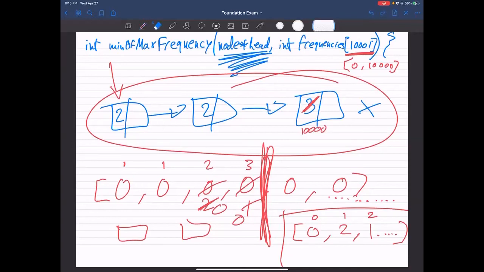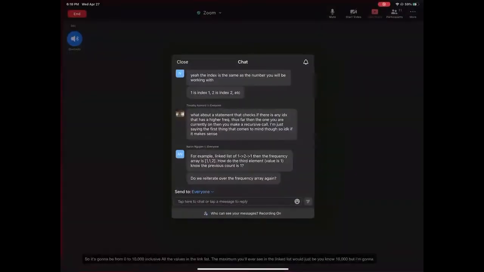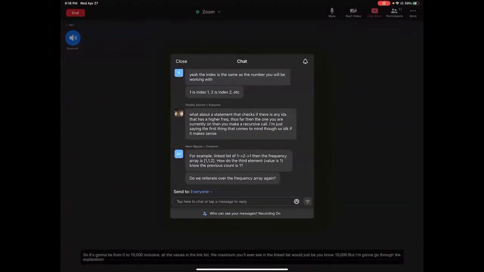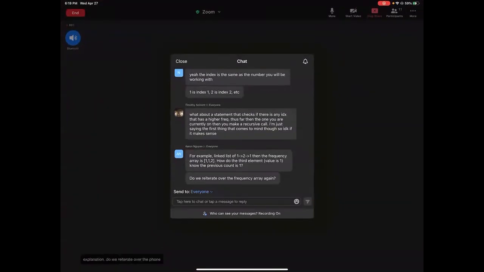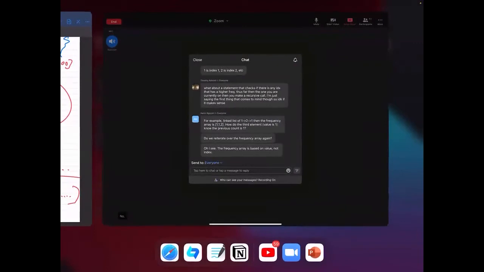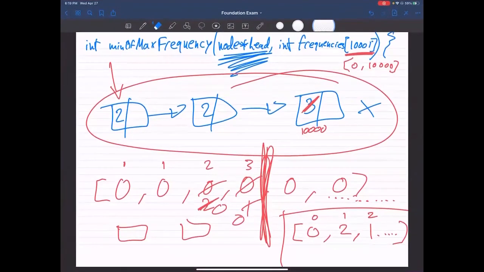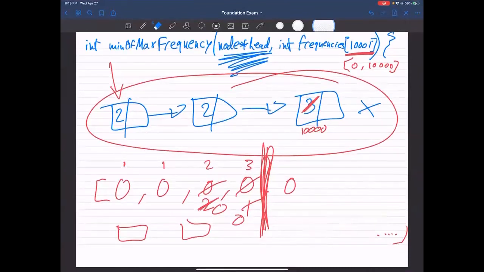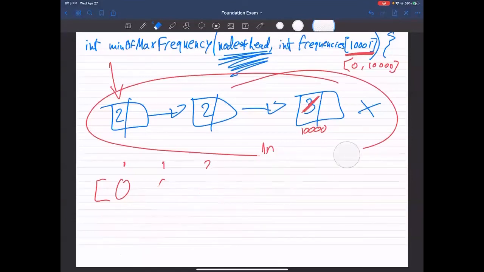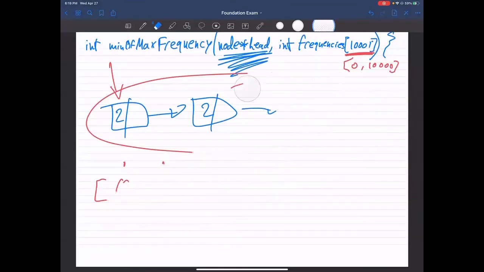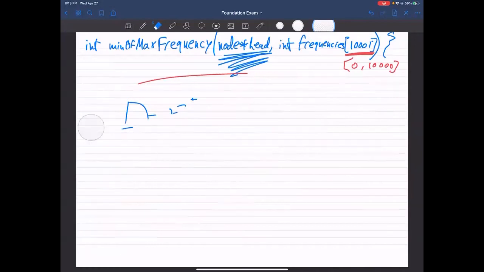But I'm gonna go through the explanation. Do we reiterate over the frequency array again? No. You would do this, yeah, it's based on the value, not the index. But if you think about it, for a frequency array, our value is the index, which is what someone else said. I think that was Nico. But let's go through the explanation real quick.